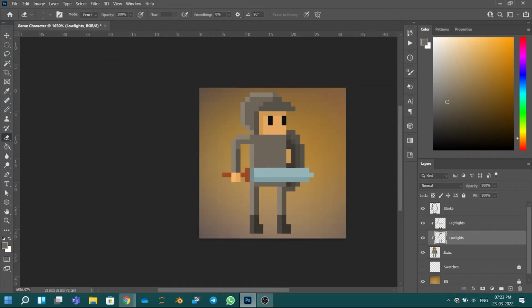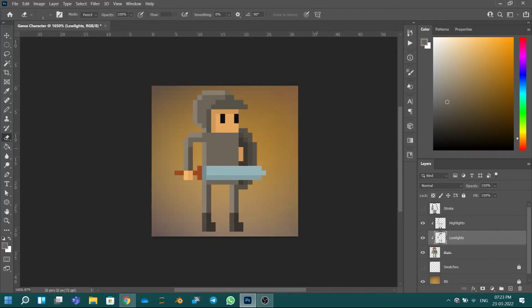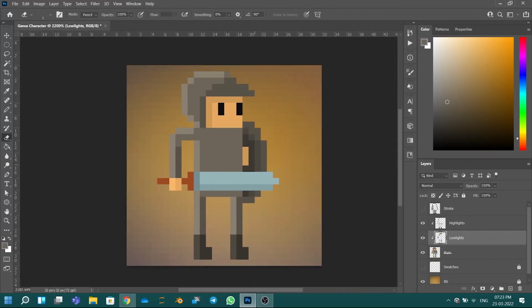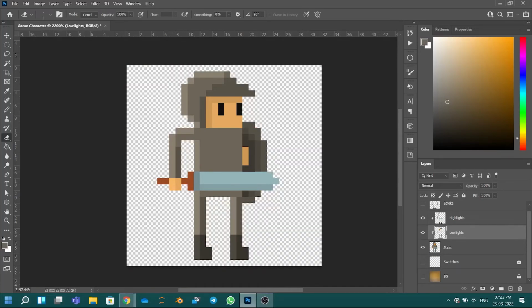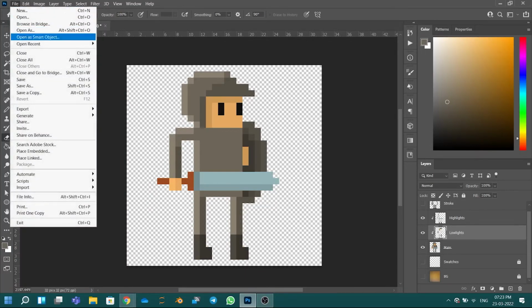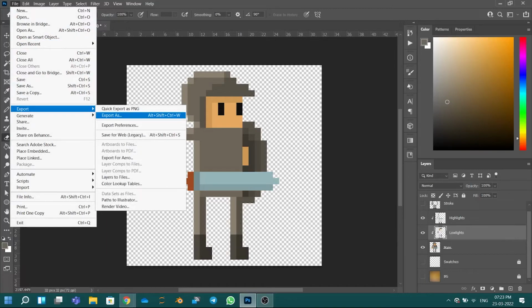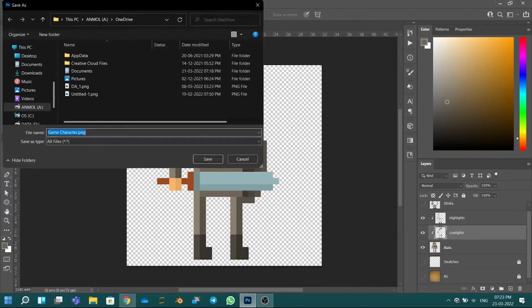And for the last part, that is exporting the image. First hide the background and swatches, and in my case the outlining too. Remember, it's a complete preference. And then we hit file, export, quick export as PNG, and save it on your PC to use it in your game. Cool, right? Alright, that's all for the video.